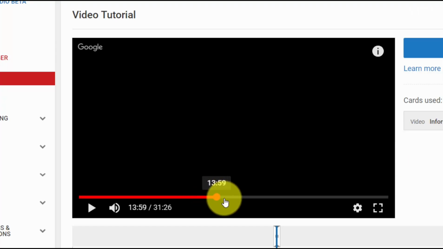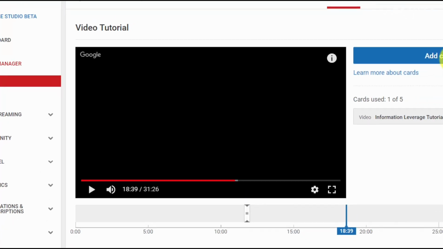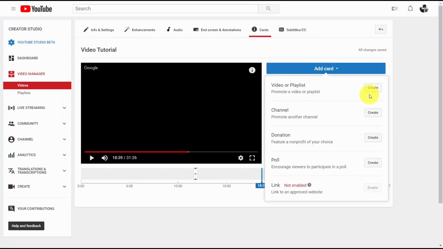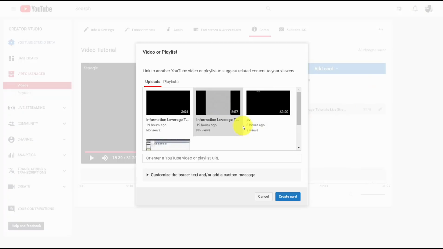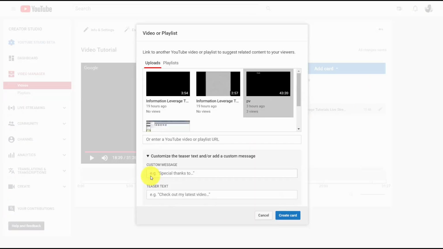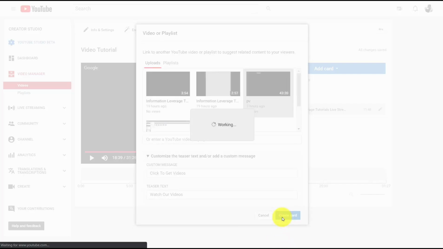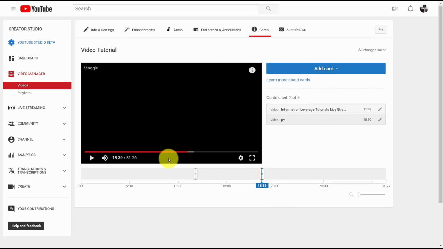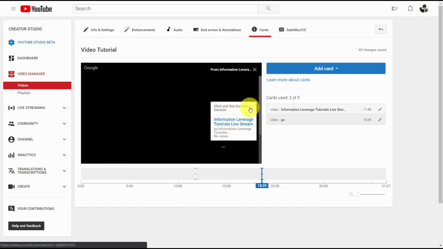You can add in some other cards. For example, maybe further into the video, you're going to click Add Another Card, and it's going to be another video. Then you're going to click the video, write in a custom message, and click Create Card. At this point in the video, your viewers are going to see this area. They click on it, and they're then going to have this information where they can click and go to another video.